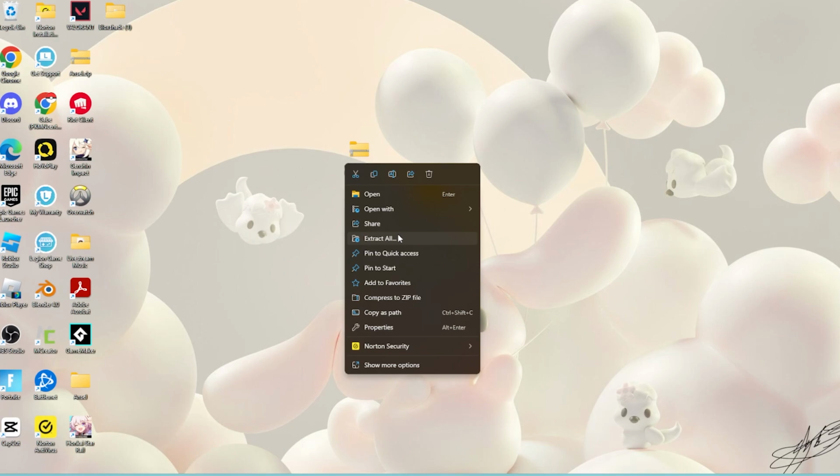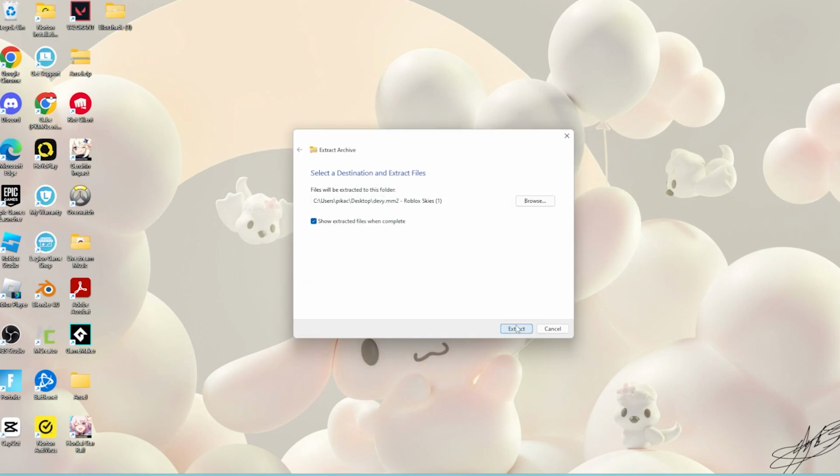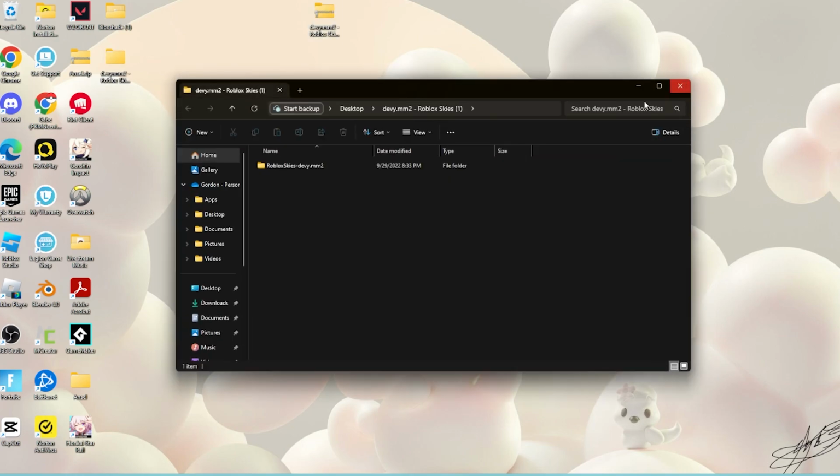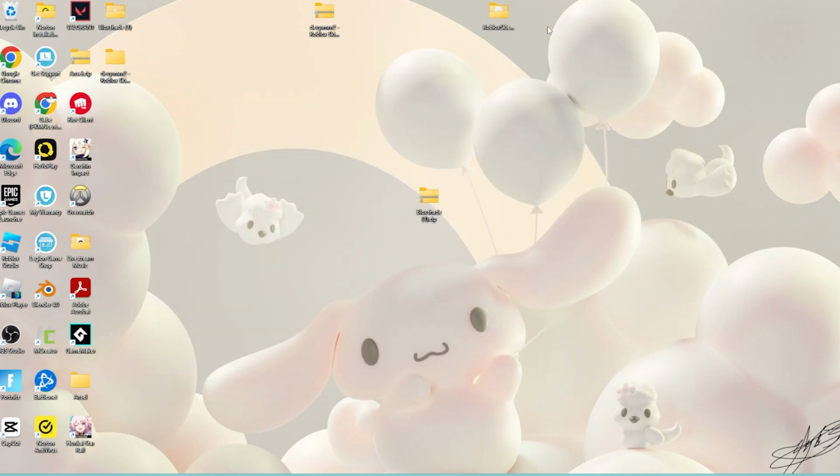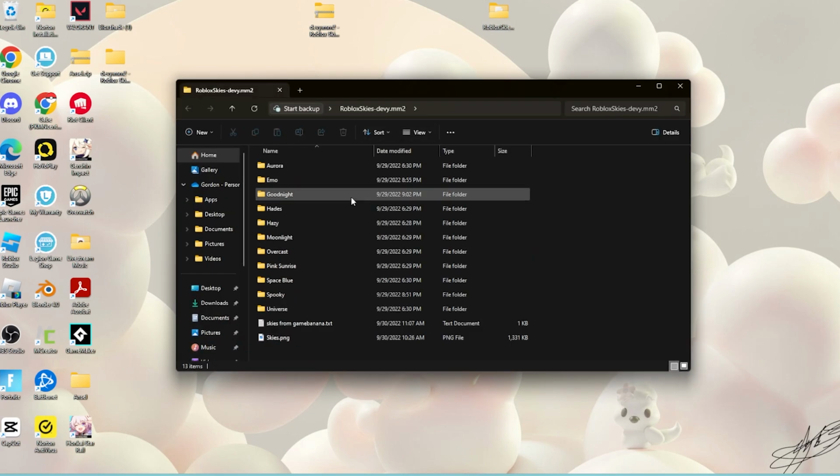And what you guys can do is hit extract all again with this. Hit extract once again. And for this part, make sure you have your Roblox closed. Let's drag this actual folder to our desktop as well. And make sure you have your Roblox closed for this. I have mine open. But what you want to go ahead and do is open this folder.